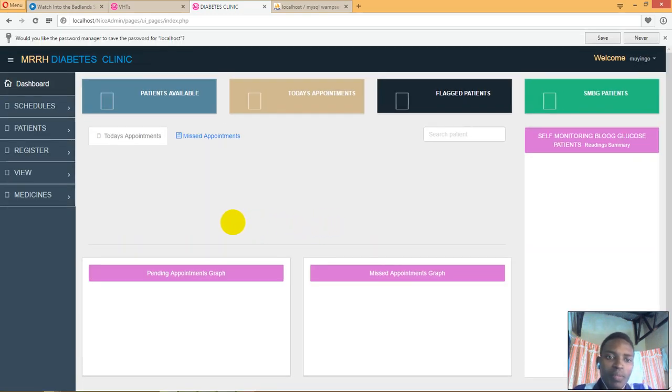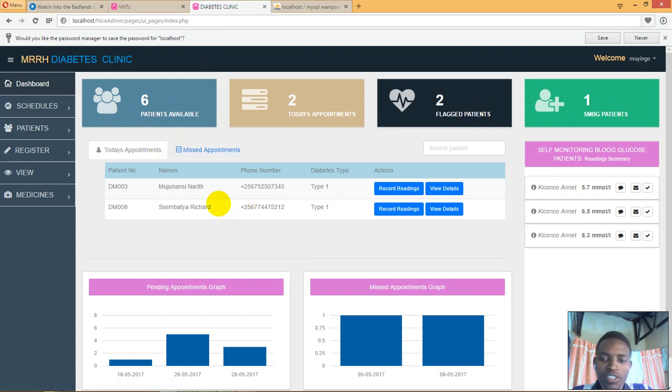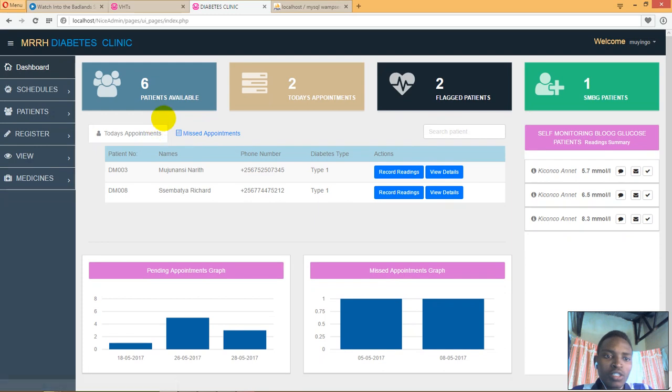When a doctor logs in, this is the dashboard. A doctor is in a position to view patients available within the system. You can view today's appointments, the number of today's appointments, the number of flagged patients, the patients whose glucose levels are out of range, and the number of monitoring blood glucose patients.